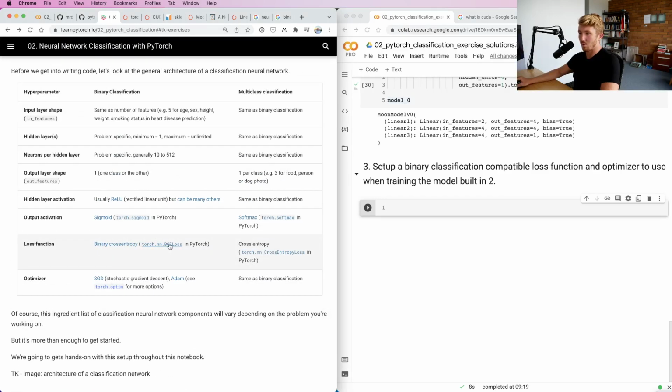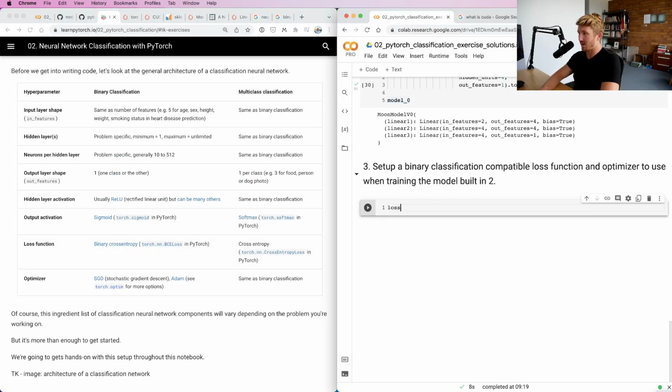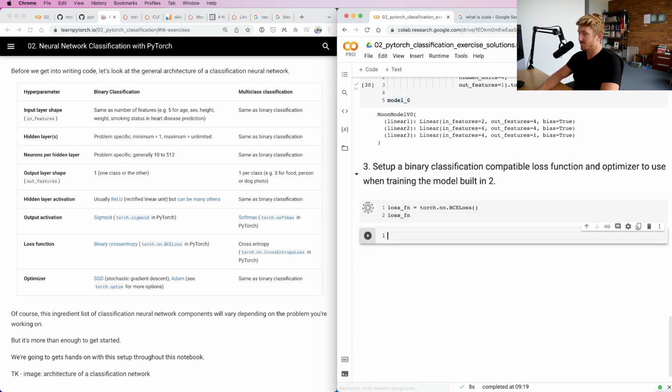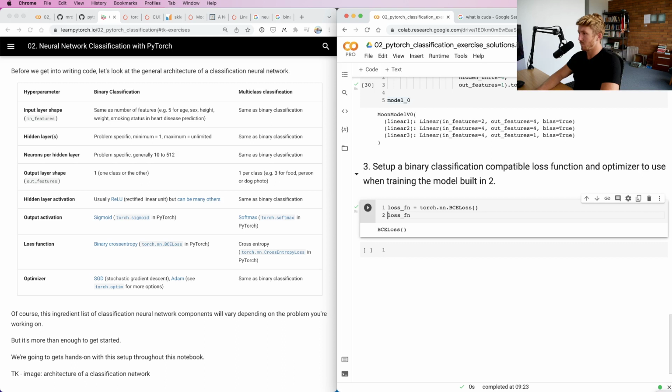Our loss function, torch.nn.BCELoss. Let's write that in. loss_fn equals torch.nn.BCELoss. Does this work? And what's our loss function? Beautiful. Okay, well, we've got a loss function ready. And you don't actually need torch here. You could just do nn.BCELoss, because nn just stands for neural network in PyTorch. Well, at least I think it does.